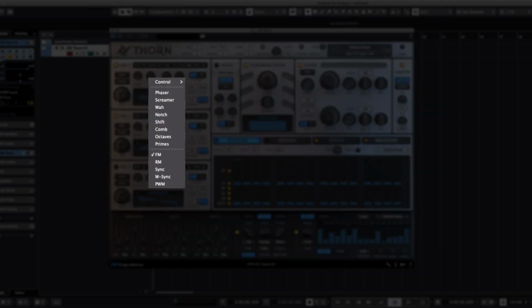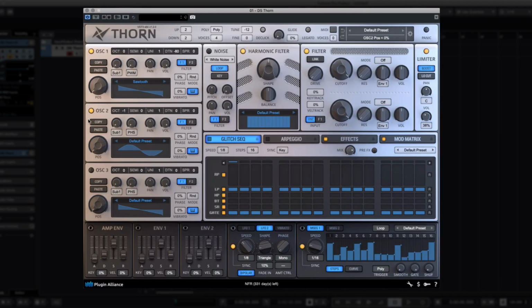So that's our FM. You also have pulse width modulation, for example, that we can use as well. Cool. So that's our oscillator section. All the oscillators then pass through a harmonic filter, which further affects the generated waves.